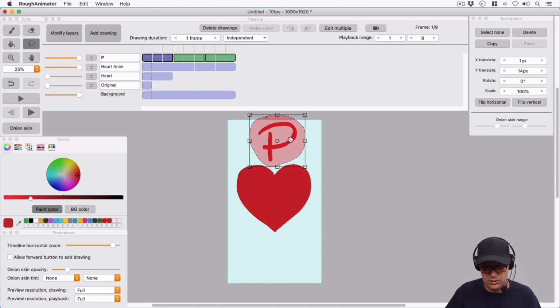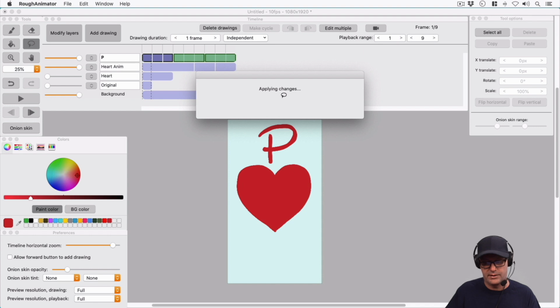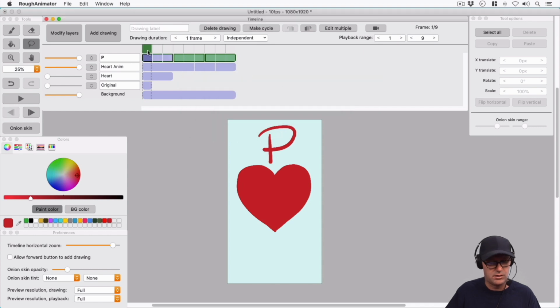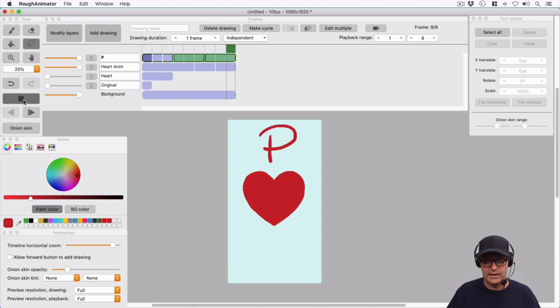And now I can just click and drag this down, and it's going to drag and move all of those frames at the same time. So if I click off, that should have moved my whole... Oh, I had to click one more time to apply the changes. So now if we play that, you can see that I brought the P down and it's not so tight on the top. So we're looking pretty good.